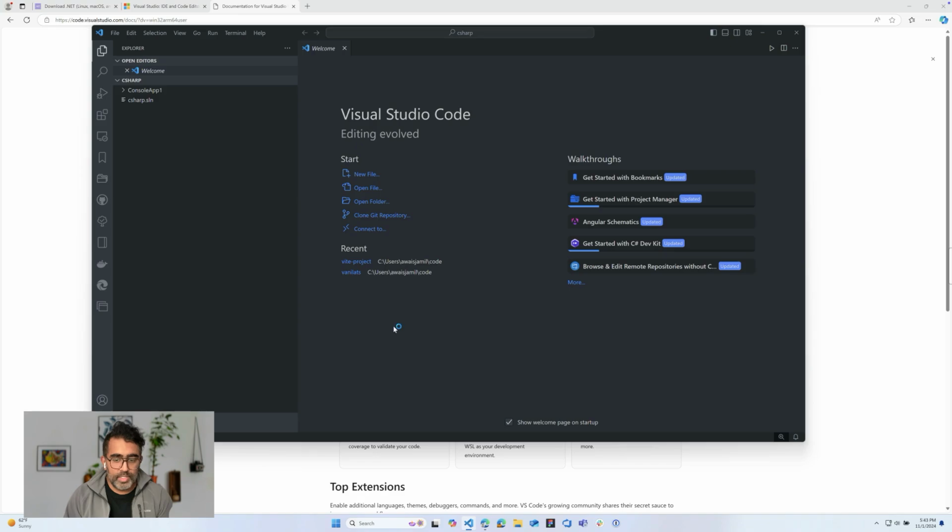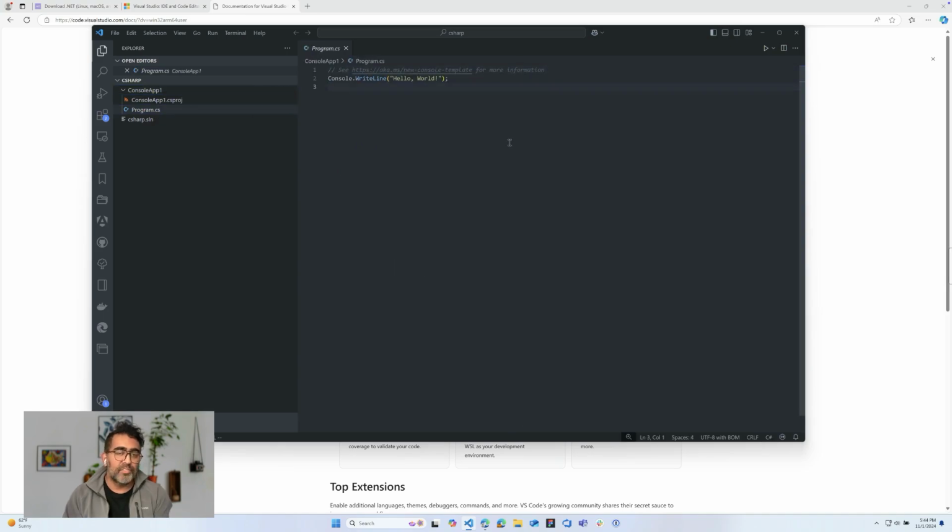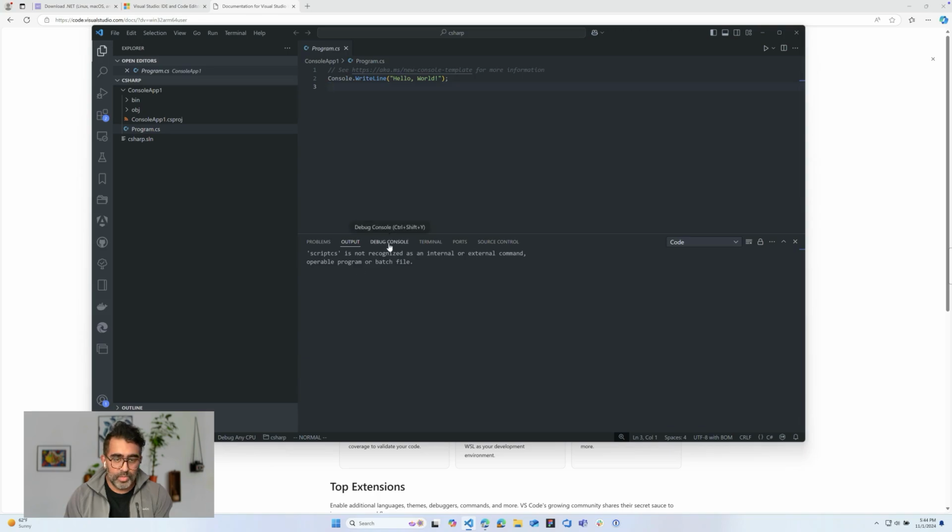The project is created. I'll go into this folder and there is a program.cs file, which is an entry file for our project. If you want to run this, click on this play button, which says run code. The shortcut key is Control Alt N. Click on that and you'll see it will go into debug console. Actually, output will take some time. Scripts not recognized. Okay, that's fine.